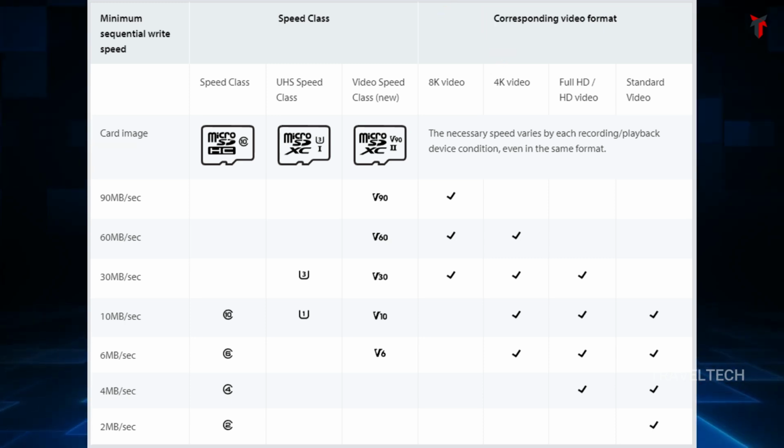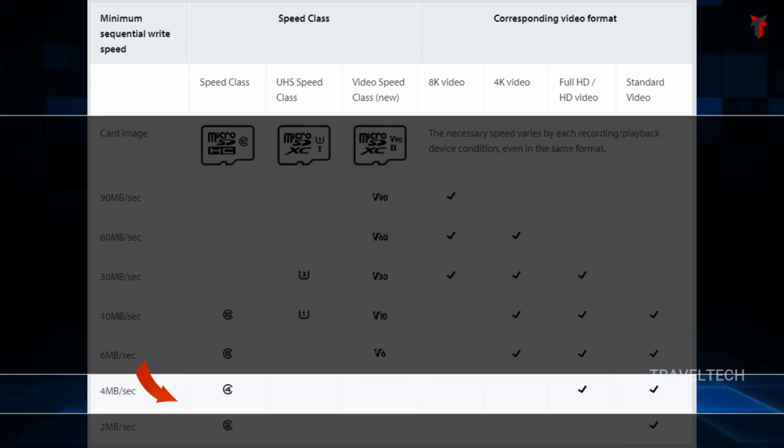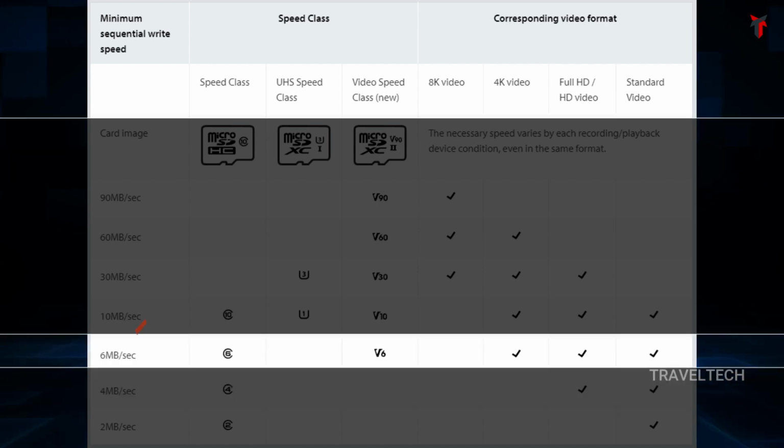So if you start taking a look at the chart from the bottom, as you can see, the class 2 card can support a standard video only, that is a 2 MB per second recording. The class 4 card, which is 4 MB per second, can support full HD or HD video and even the standard video. The class 6 card, which is 6 MB per second, can support 4K video more or less and the following formats as well.